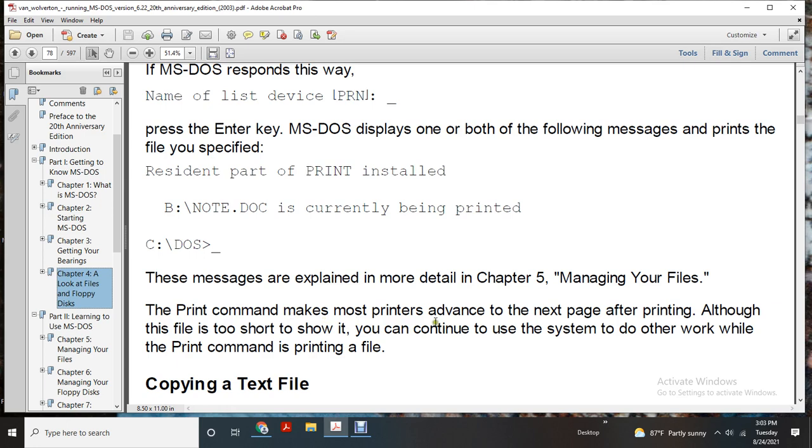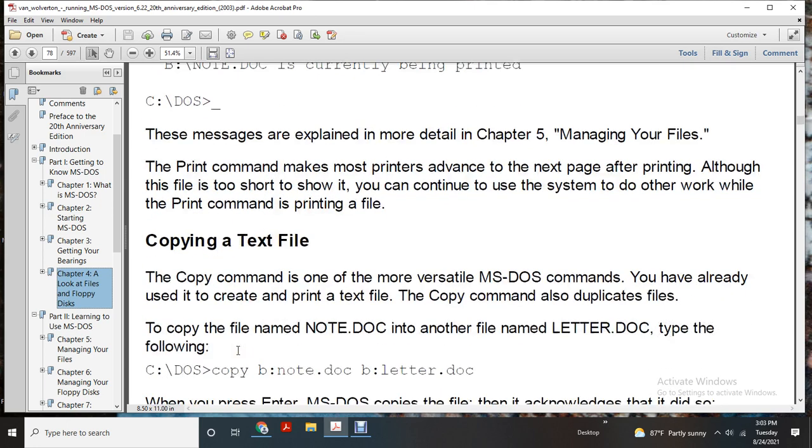Although the file is short, you will continue to use the system. You can do other work while the print command is printing a file.